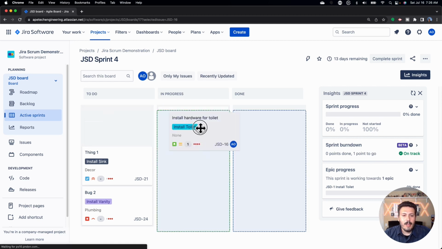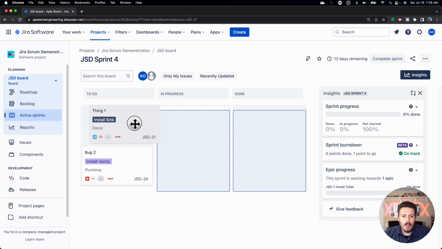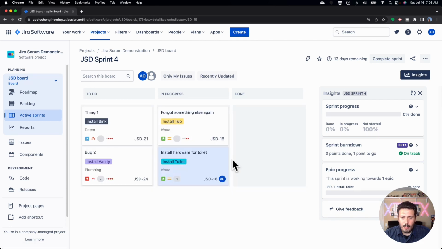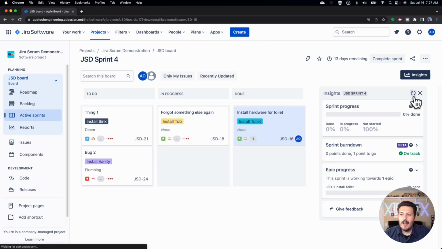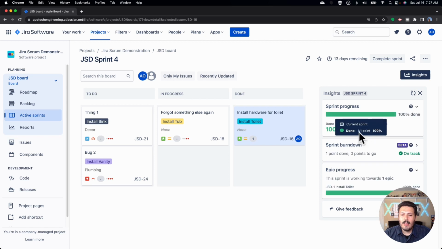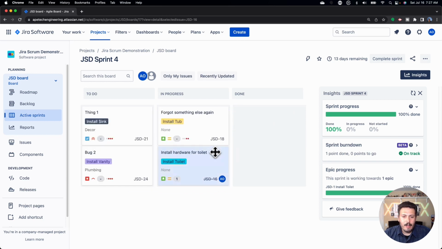And so as we update these things and we move things across, and I do believe we want to have points on these for them to actually reflect, I can hit refresh, and you can see how we start essentially updating this thing, and it's done in real time. If I move this back, it should drop back to 50% or 100% in progress.